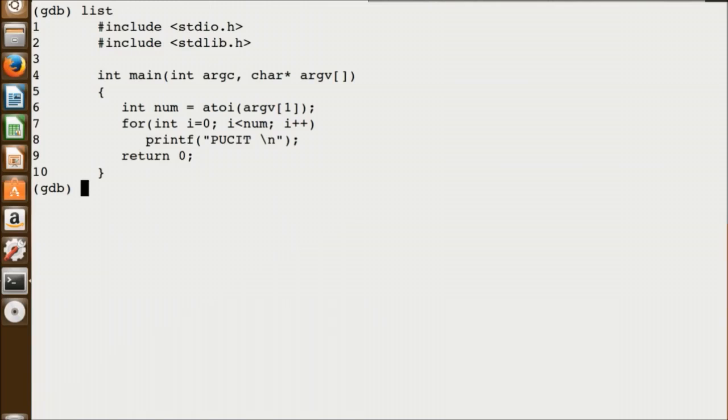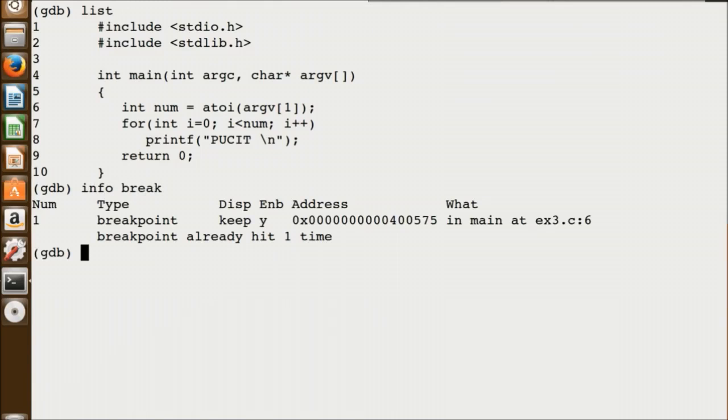The program is loaded. I just want to see, is there any breakpoint enforced? Yes, there is, which has already been hit once. So let me delete this breakpoint. To delete this breakpoint, the command of GDB is delete, and I need to give the number of the breakpoint. So there are no breakpoints or no watchpoints.